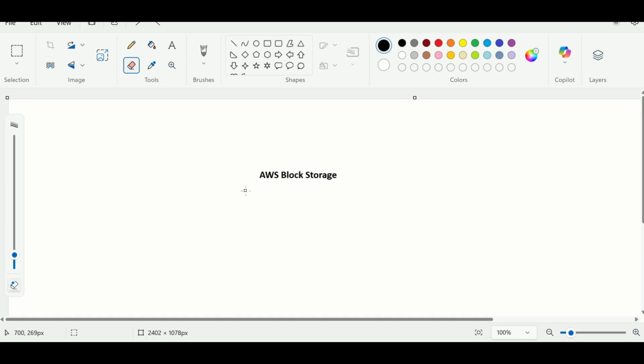So today we'll see how to create a volume and how to attach that created volume to a particular EC2 instance. So let's start the video.